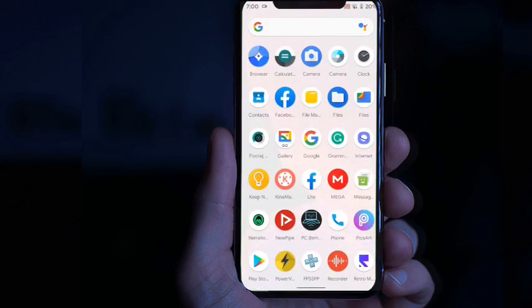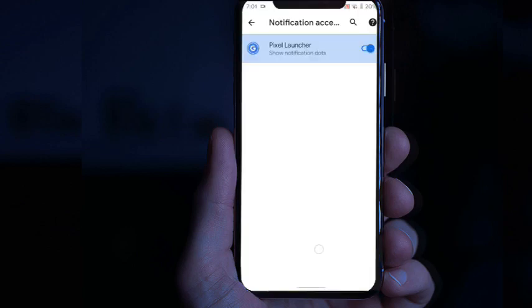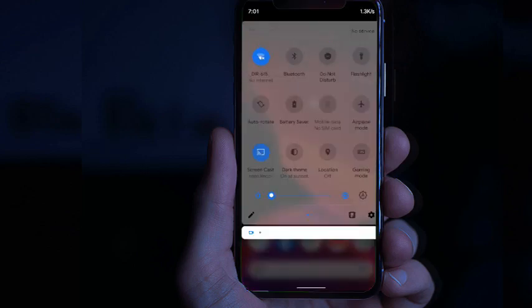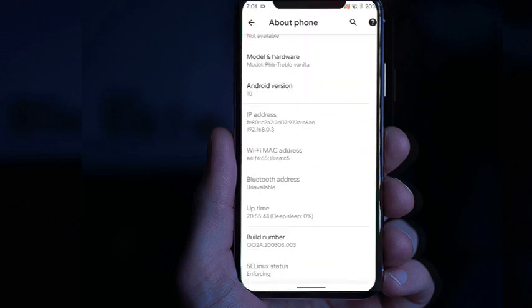In this ROM, no FOD icon picker and no FOD animations. Now I will tell you what's new and changed in this ROM. In this ROM, we can see it. Added back frontal camera effects.